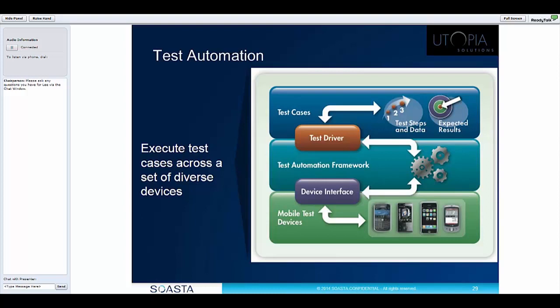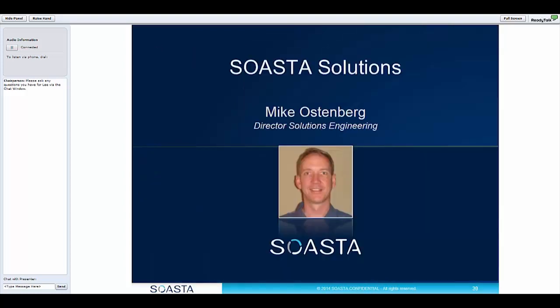So with that, I think it's a good topic to turn over to Mike, who's going to talk to you a little bit about SOSTA's solution for mobile test automation. So without further ado, Mike Ostenberg. Thank you, Lee, and great summary there.